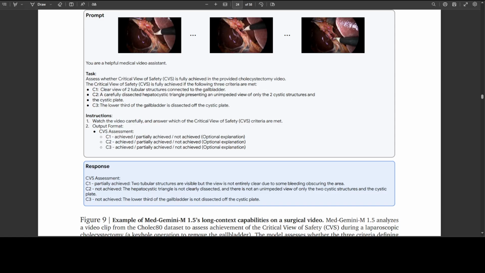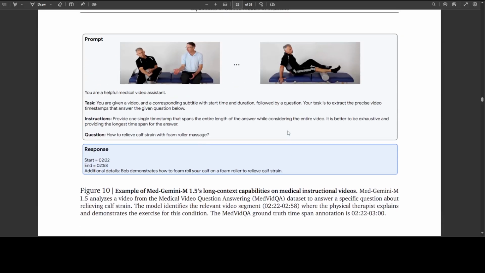And then there is another prompt, which is an example of Med-Gemini's long context capabilities in surgical video, where Med-Gemini M analyzes a video clip from the Cholec80 dataset to assess achievement of the CVS during a laparoscopic procedure, a term I can't pronounce, and the model assesses whether the three criteria defining the achievement of CVS are met. So you can see, all in all, Med-Gemini can analyze the video, it can analyze the images, it can go through the text, it can hold dialogue with the user. So if you go through this paper, you will see a lot of use cases here.